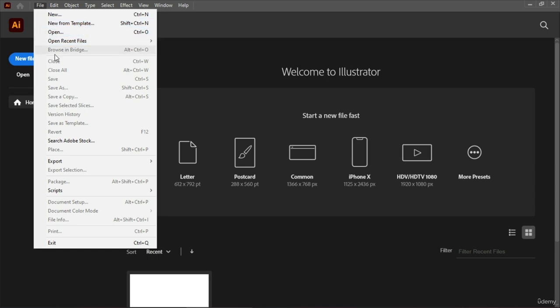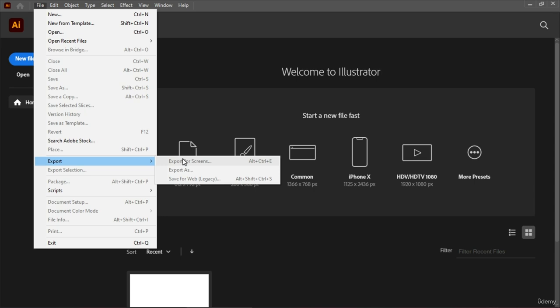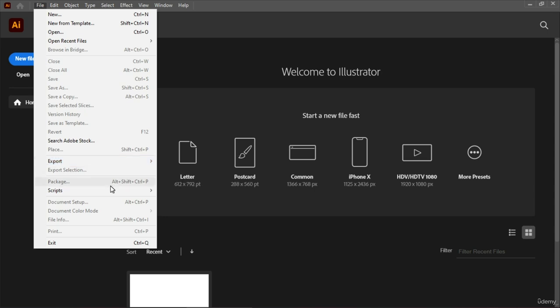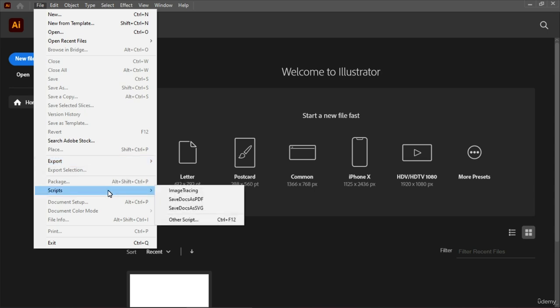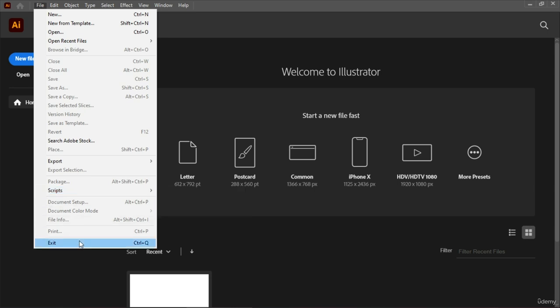Here you can choose anything from new artboards to new templates, and also open your previous recent files, and then you can close, save, then also check your version history, and export the file any way you want. After that there are also scripts, which is very important for programmers. Then we have print and also the exit button. And you'll notice that for every option over here there is a keyboard shortcut on the right side. For example, new is Ctrl+N, new from template is Shift Ctrl+N, and so on.